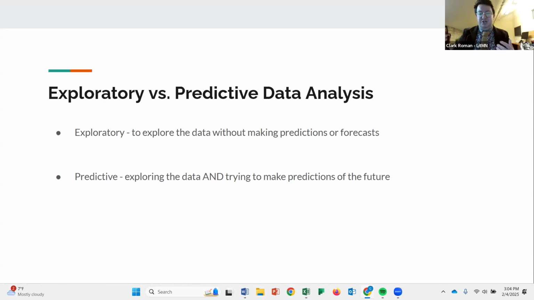So, setting the stage, there are two kinds of data analysis. One is exploratory data analysis, and one is predictive data analysis. And they're kind of what they sound like. Exploratory data analysis is exploring the data without necessarily using it to make predictions. It's things like finding the average number of student hours among my class. Predictive data analysis would be taking that historical data and using it to predict what my class student hours will be next month. Right now, we're going to cover pretty much just exploratory.